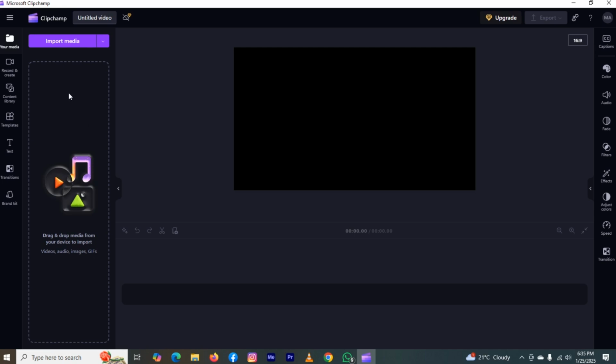Now, in order to connect Google Drive with Clipchamp, you will see the option of Import Media on the left top. You don't need to click here. Just click on this arrow, and here you will see multiple options of Google Drive, Dropbox, and some others. In order to connect it with Google Drive, click on the option of Google Drive.